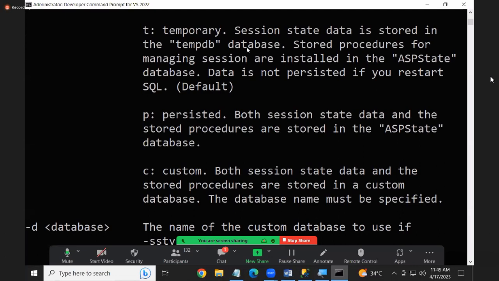Each database is designed for doing a separate special work. TempDB is a database for storing temporary data. If SQL Server is restarted, all the data in the TempDB database will be lost. That is only saved on a temporary basis. That's what TempDB is. Is it clear?